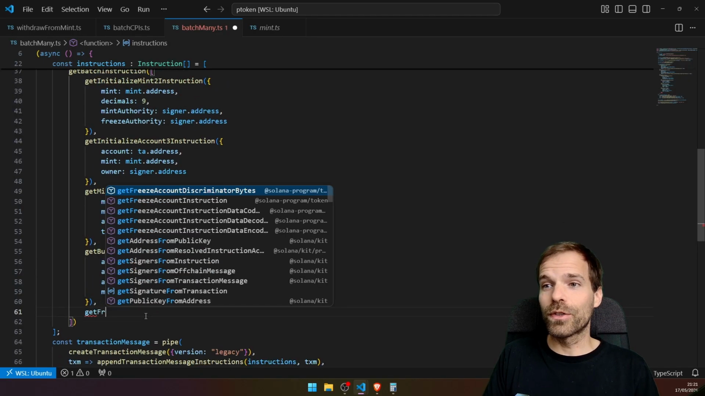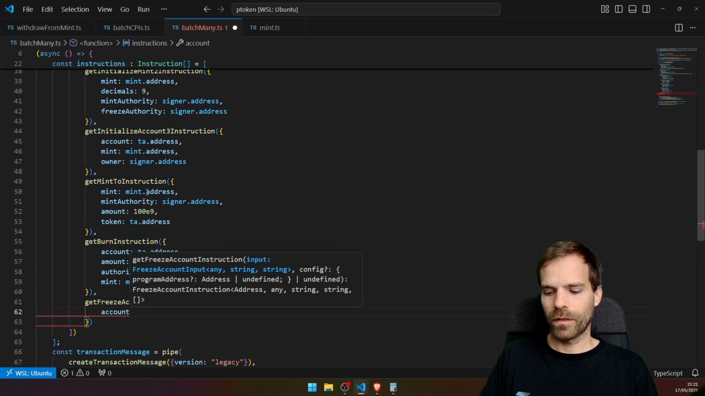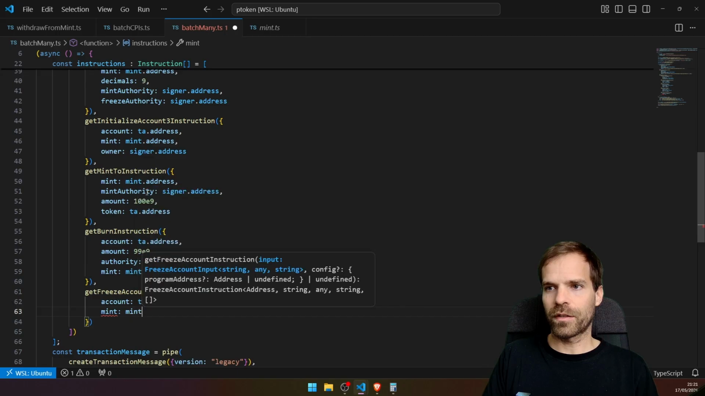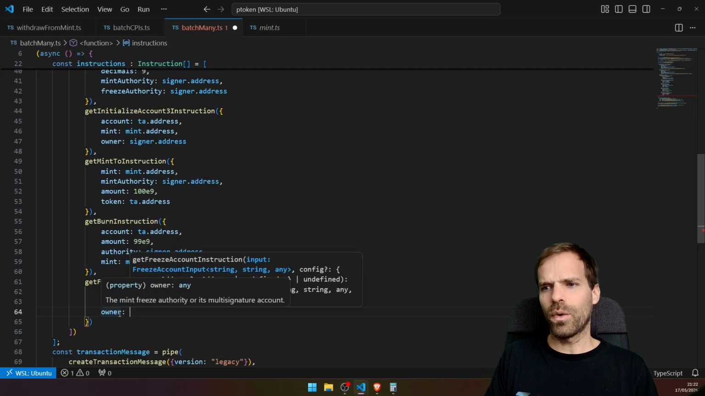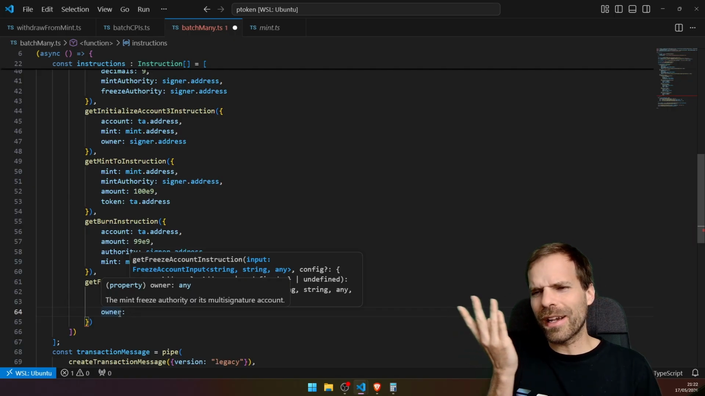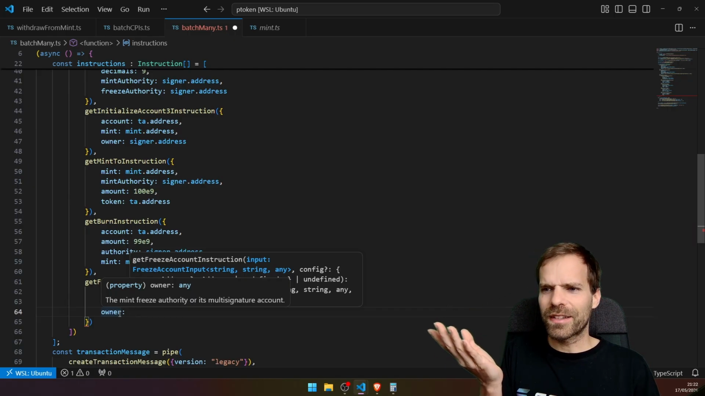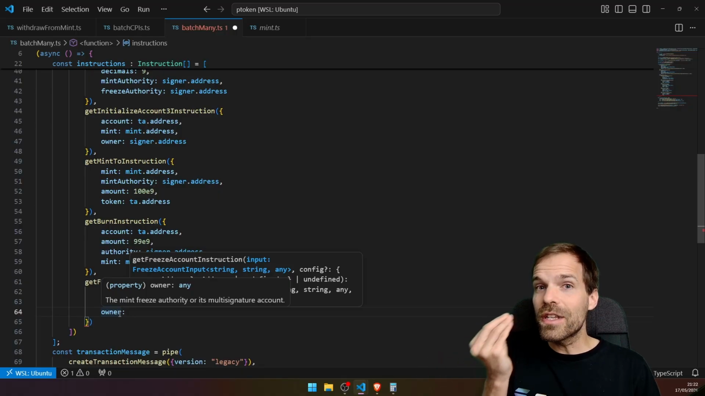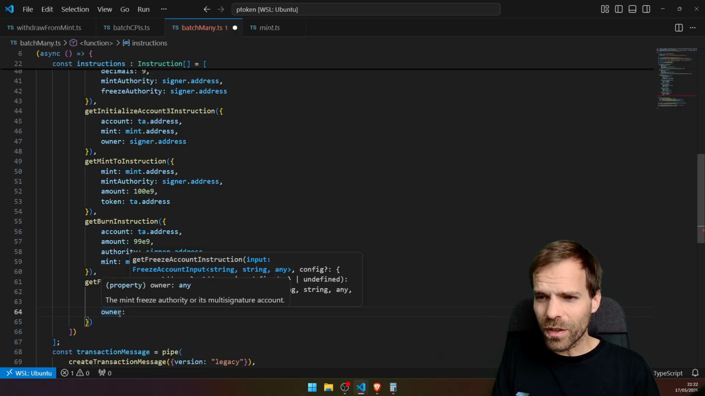And then I could also freeze that token account of that mint. Wait, owner is the freeze authority. Why is that called owner? It's the mint freeze authority. It's a really bad name. Why do you call that owner? It's supposed to be the mint freeze authority. That's not even the transfer authority. That's the freeze authority. Why do you call that owner? What? Anyway, here you go.